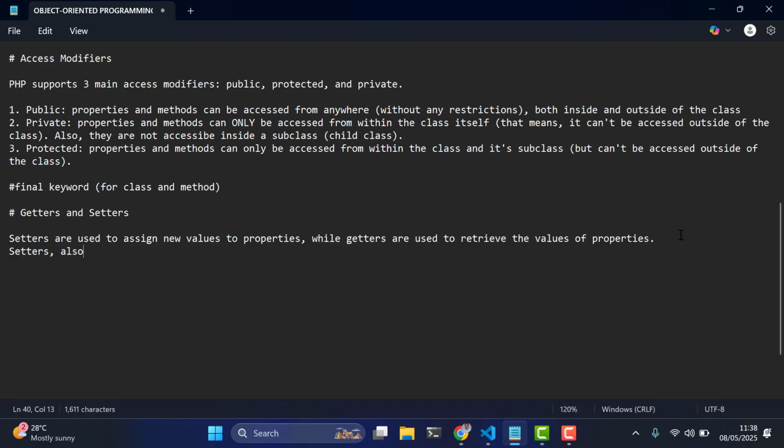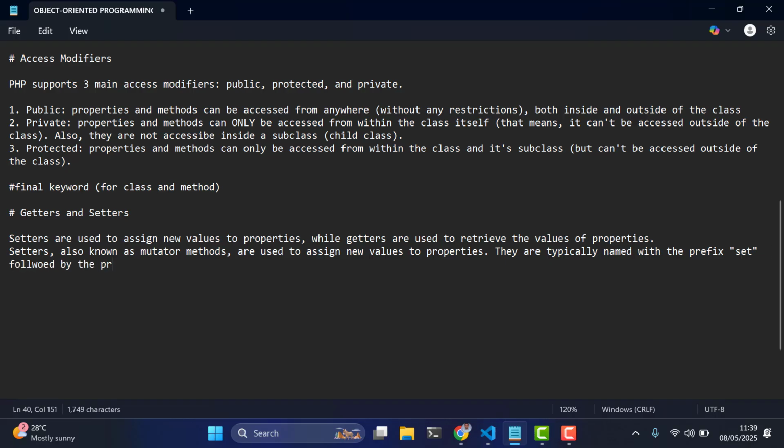Setters are also known as mutator methods. Like I said, these methods are used to assign new values to properties. They are typically named with the prefix set, followed by the property name in camel case.